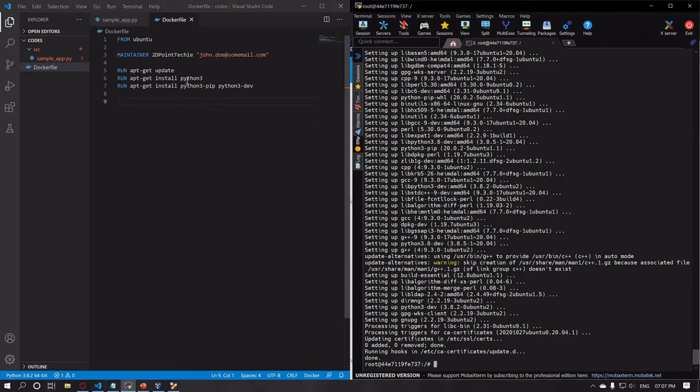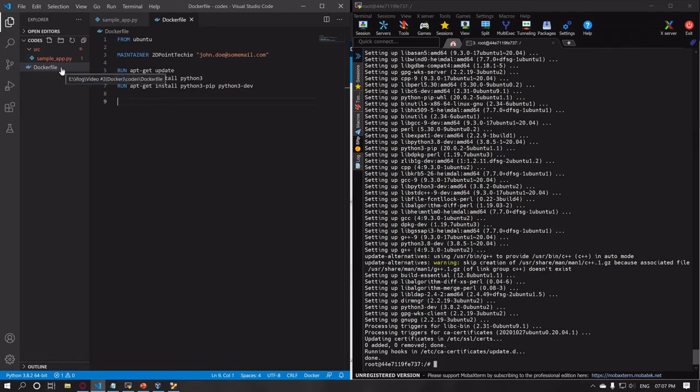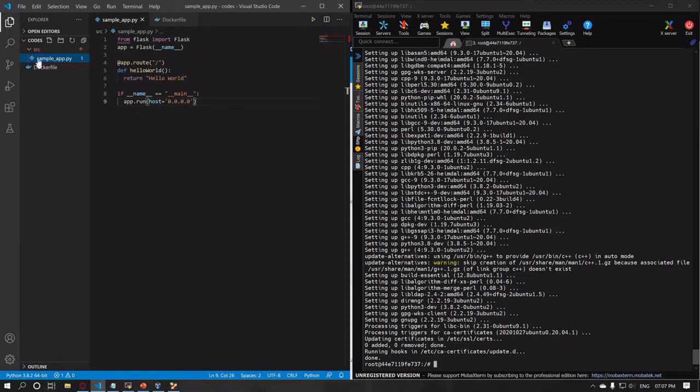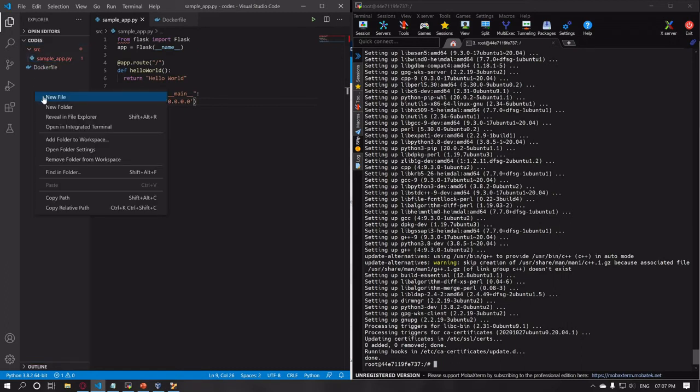Now let's talk about that application. We have the application server, which is Python, installed, or the application environment installed. We have the modules installed. Now we have to think about how we can place our code there. As I mentioned before, we have a Dockerfile, and in parallel to that we have src, where we have this application file or this Python file.